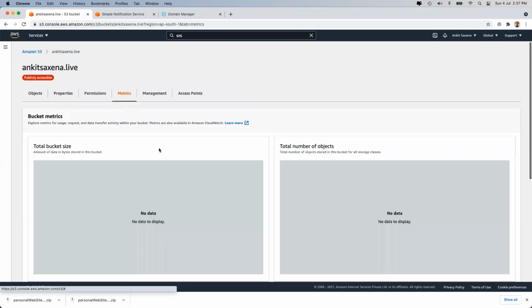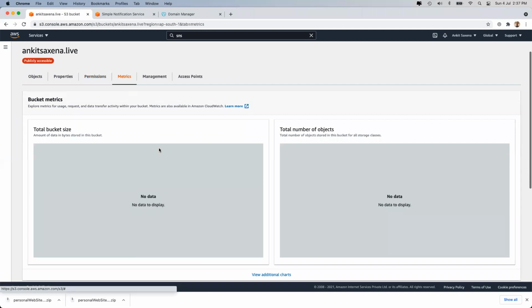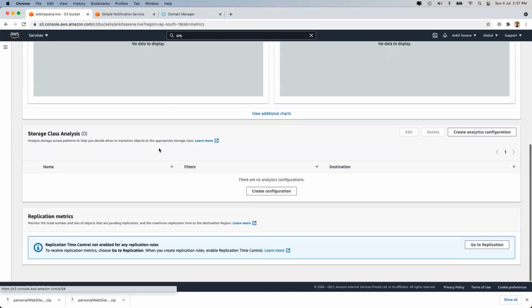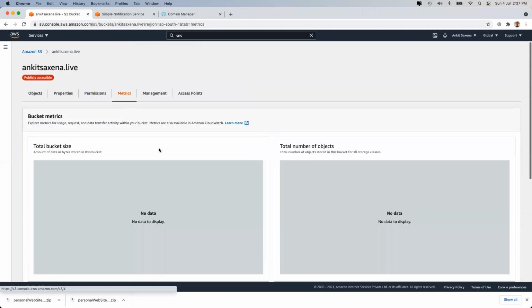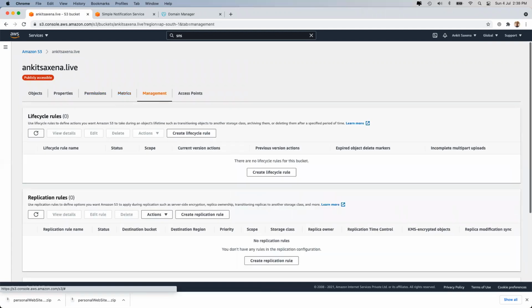Next, you have the metrics of your bucket. Metrics are used in case you want to see how a bucket is being used, how the objects are being used, and how many people are in general trying to get your bucket or trying to write data to or read data from the bucket, and so on. So any metrics that you have inside your bucket can be seen by going inside the metrics tab of your bucket. Next, we have the management.